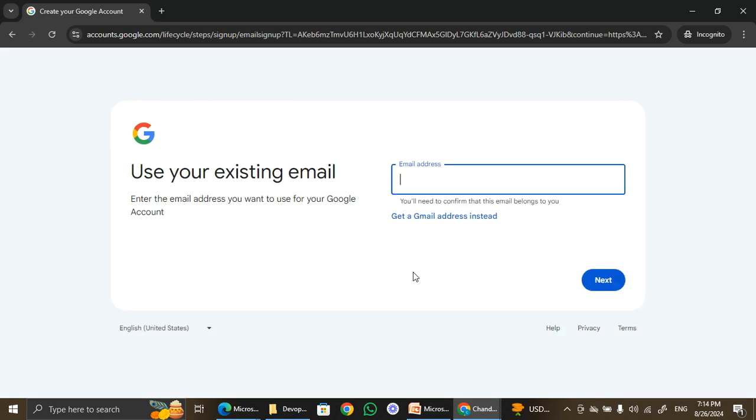So what is the email address you have? Charan Kumar J6 at the rate gmail.com. Okay, no worries. Click next. Username is already taken. Do you have any other email ID? You have only one email ID which has been already taken by this.